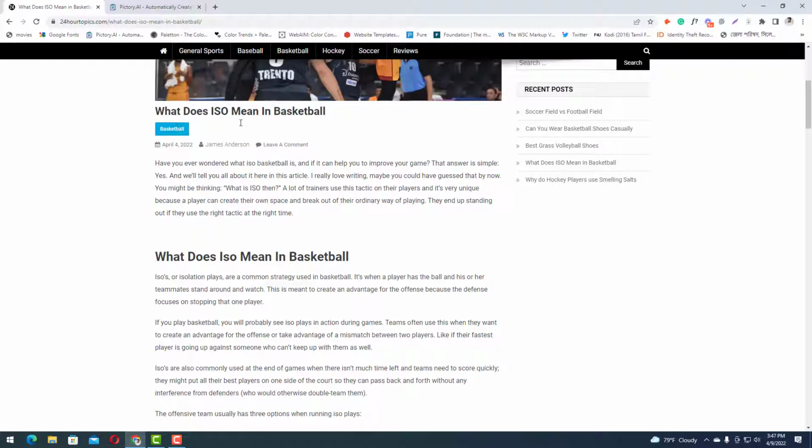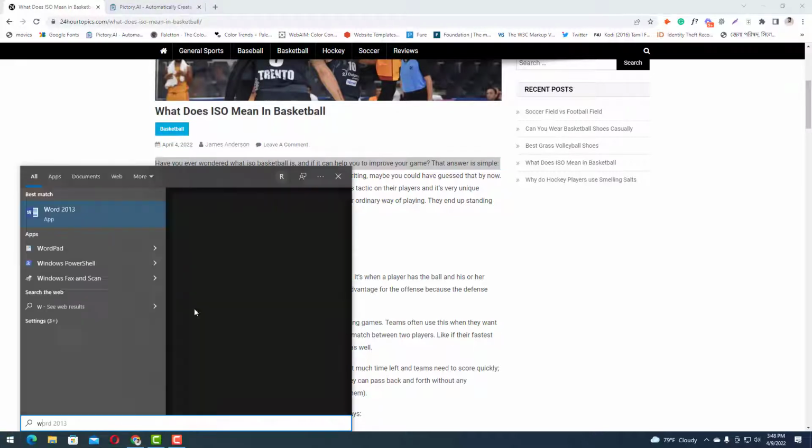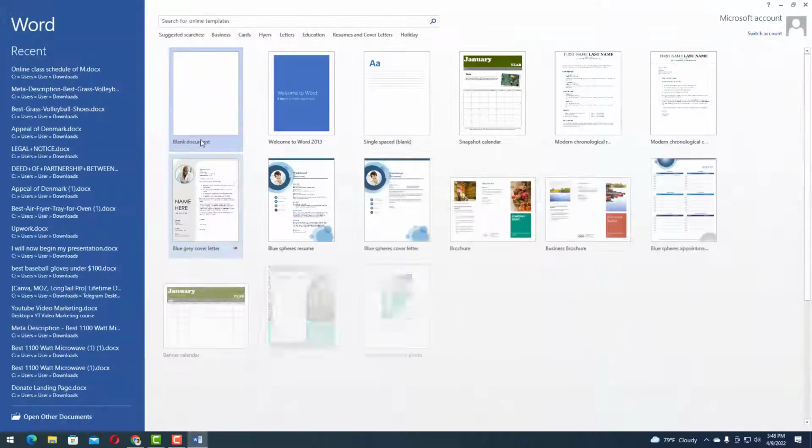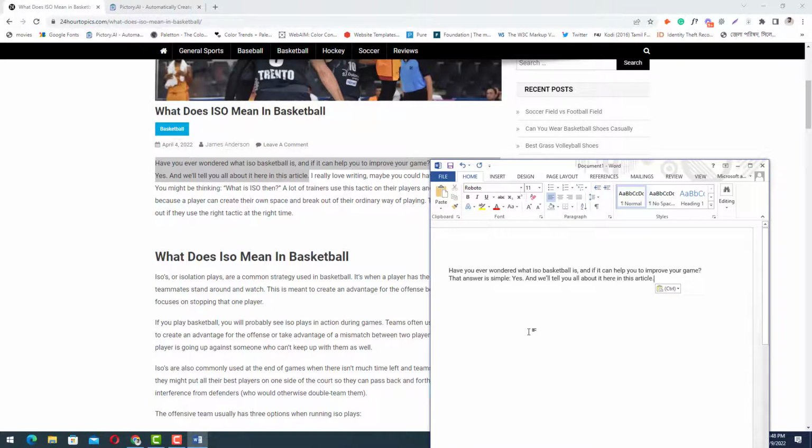The article is about what ISO means in basketball, right? So we'll always have to include the answer as well in the video. So I'm just going to copy the wording from there. Okay, so let's copy this area. I'm just going to keep this tutorial as short as possible and just show you the basics. So I just copied it here. So yes, we will tell you about it in this video.